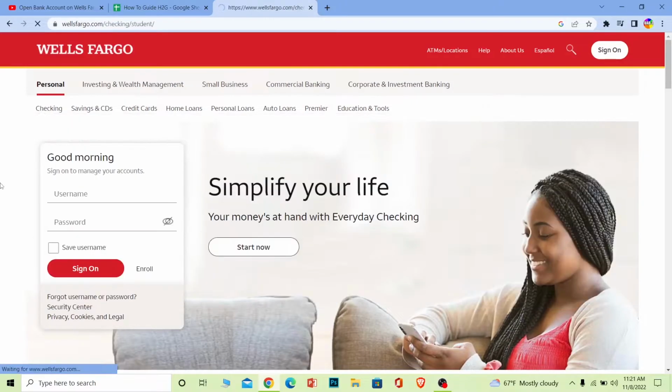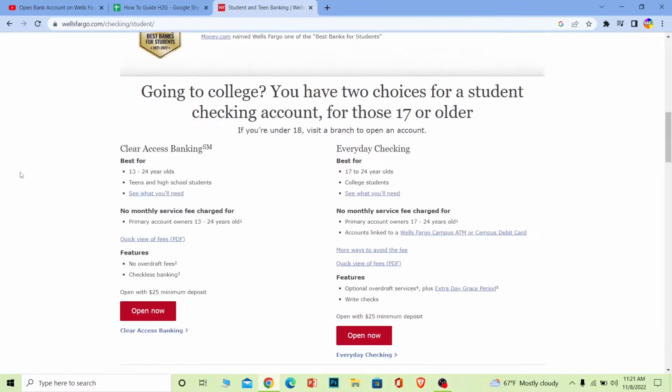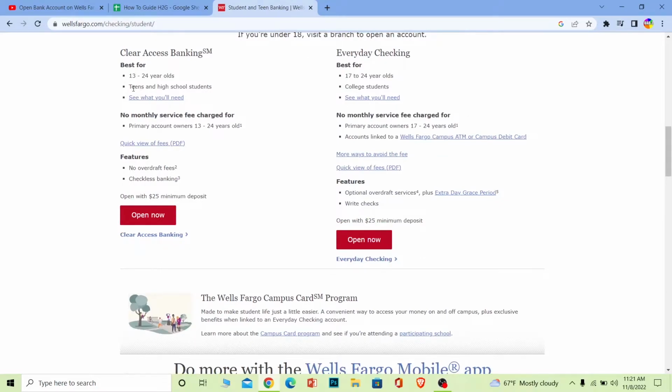Once I click on this, it's going to take me to this page over here. Once I'm here, scroll a bit down and choose which type of plan you want. So I'm going to take this one over here, so I'm going to choose open now, but you can choose whichever one you're going to open. Alright, just choose the correct one.